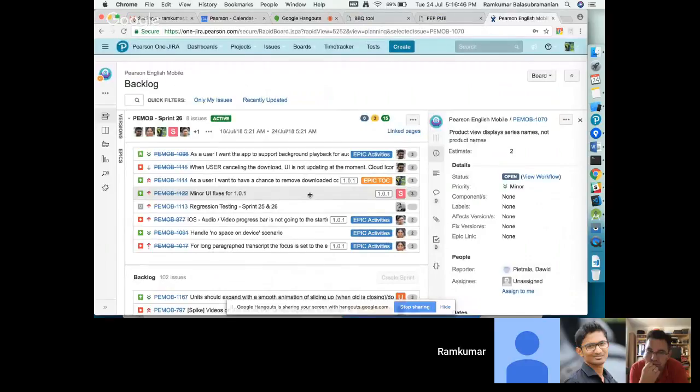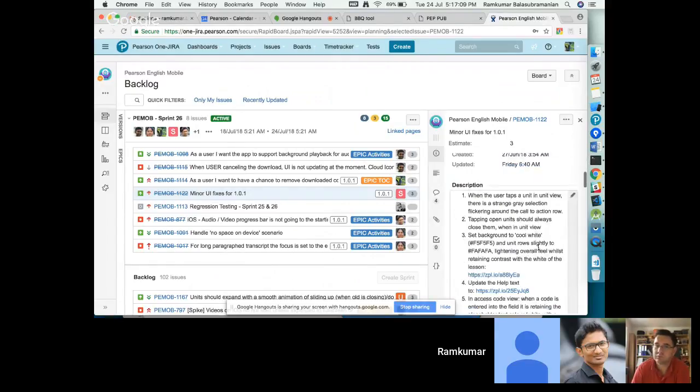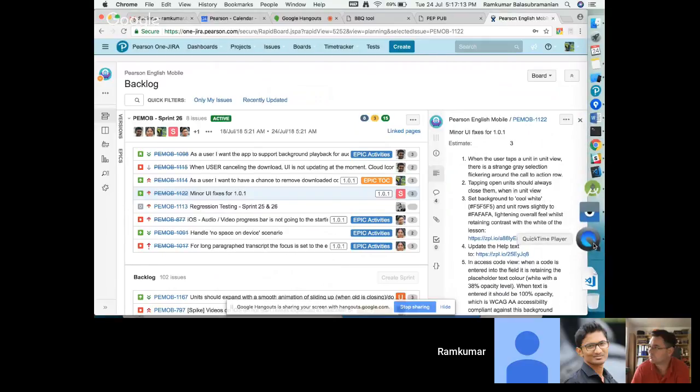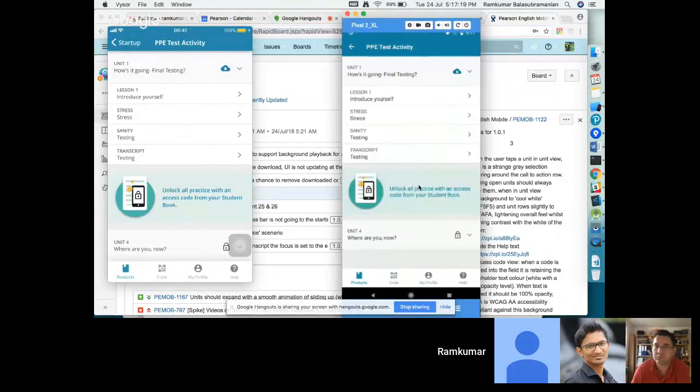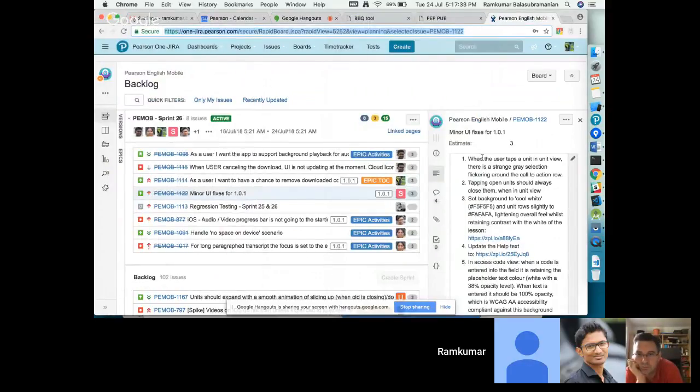PEMOB-112, minor UI fixes. The story done in the last sprint. We have taken the QA part only. So all are verified and approved the changes. I will show you one by one.